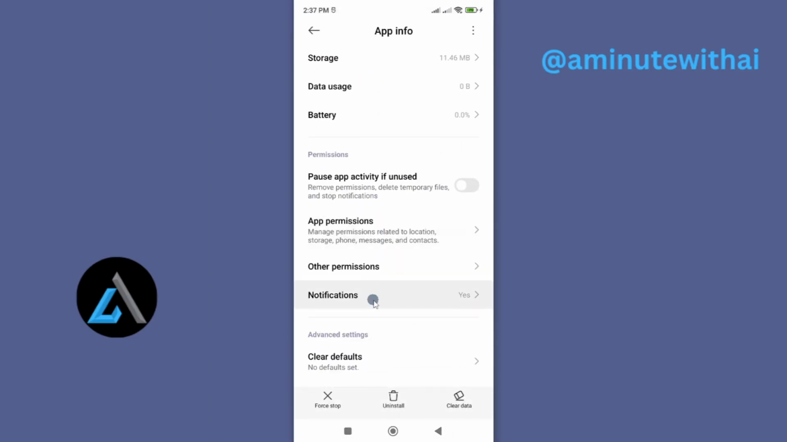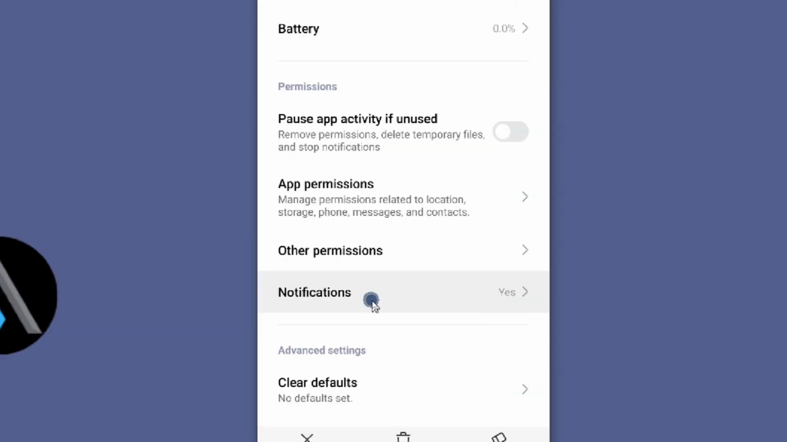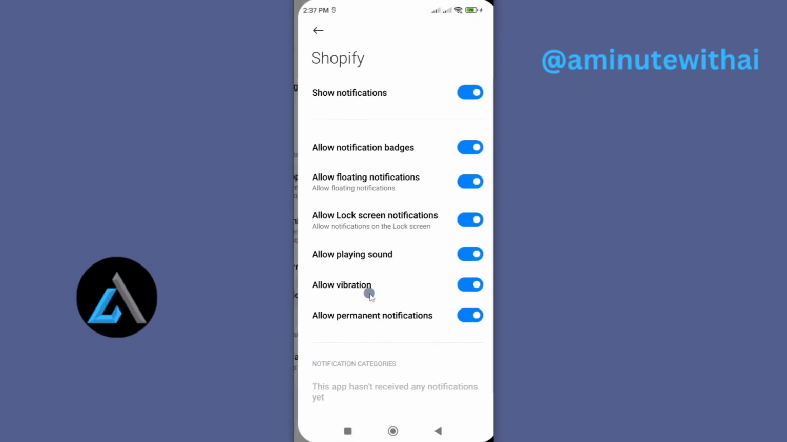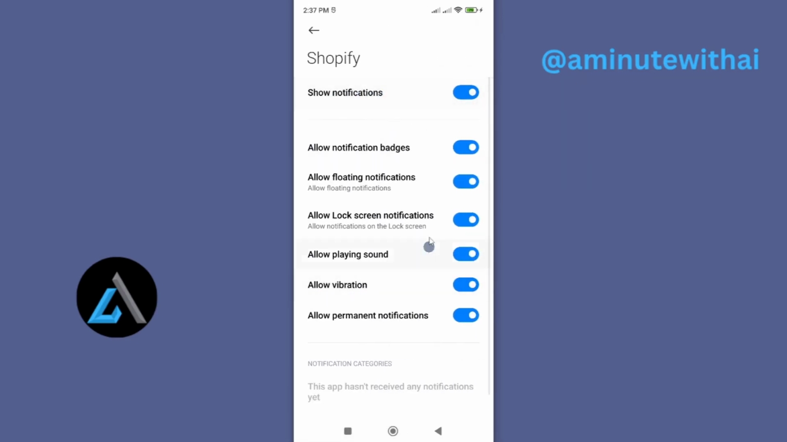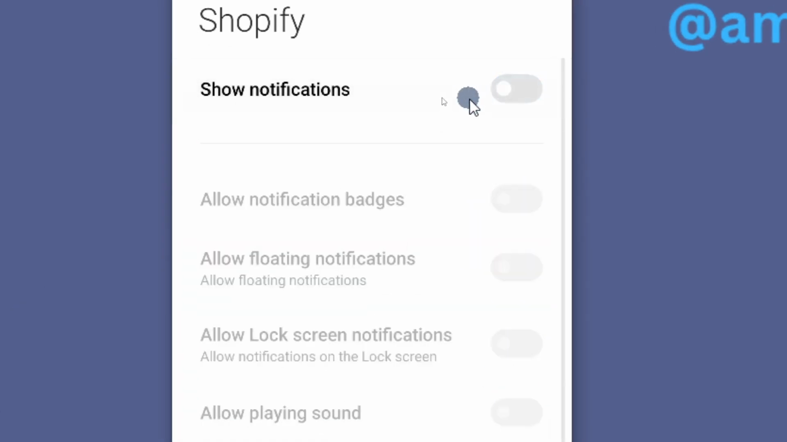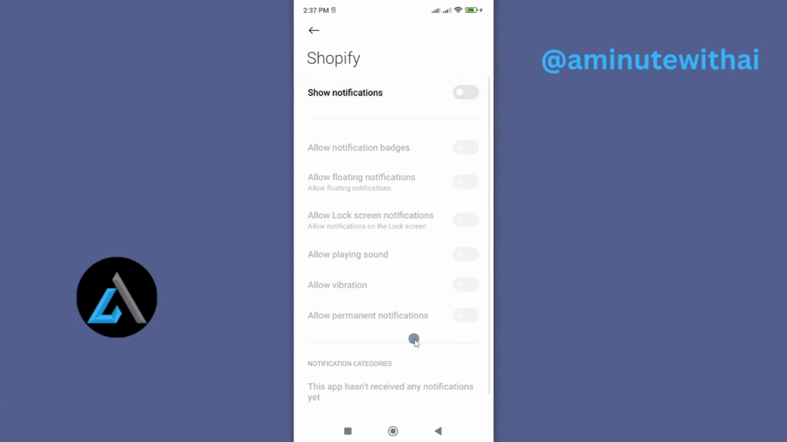From this, scroll down until you see the option called notifications. As you can see, currently notifications are turned to yes. If I tap on it, you can see we have quite a number of notifications that are on. To turn all of them off, just go up here and toggle show notifications off. Now all the other notifications have been turned off. From now on, you'll never again see those pop-up notifications coming from this Shopify app.